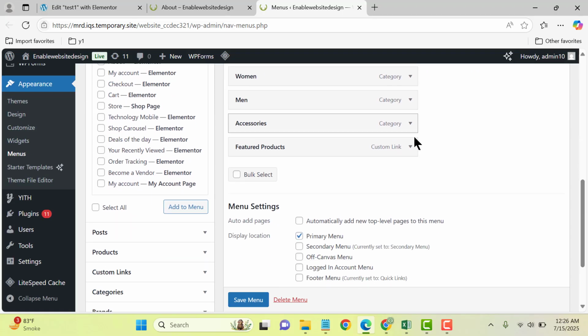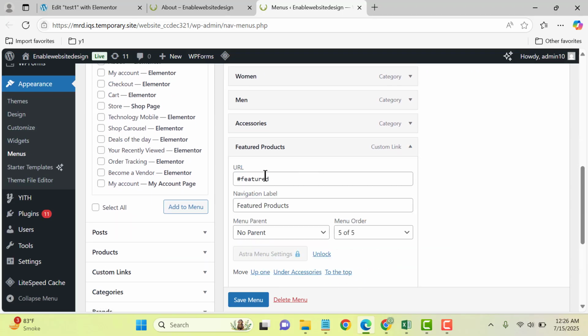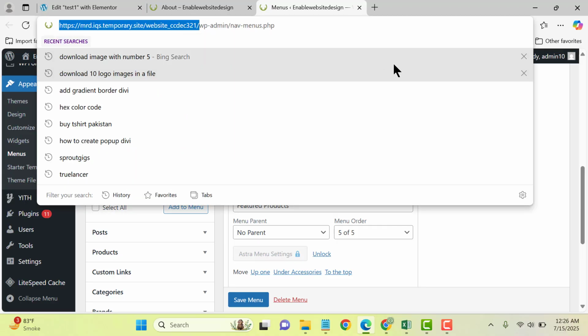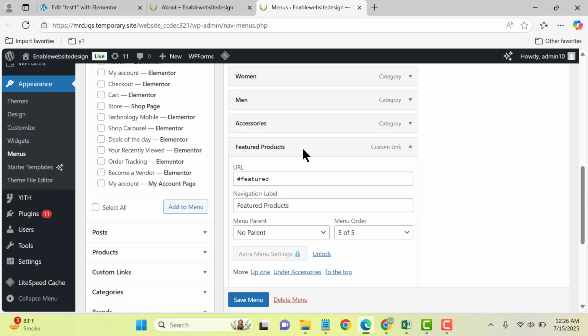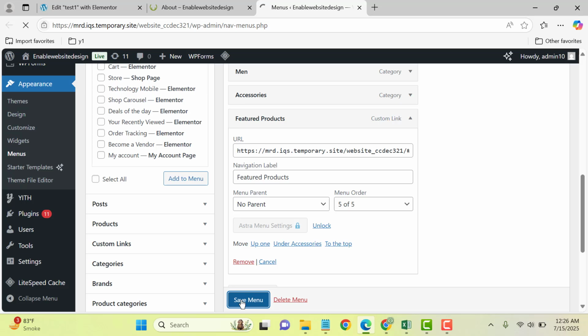So after that, let me edit this menu item, and now we need to add this website link. So this one, let me add here and then click on save menu.